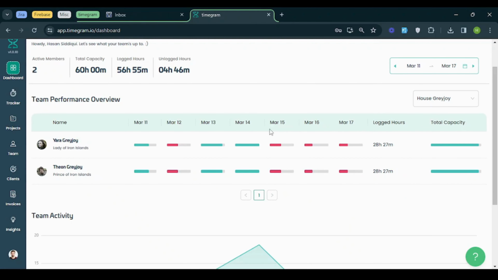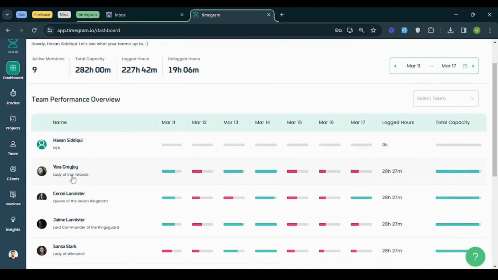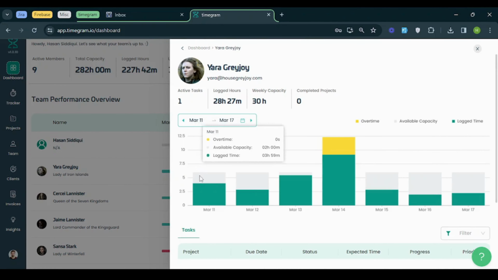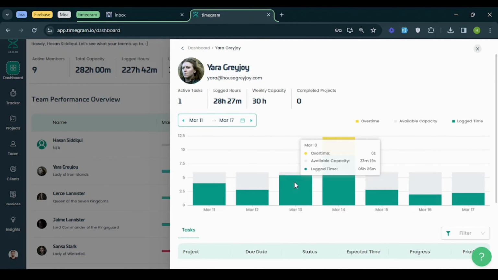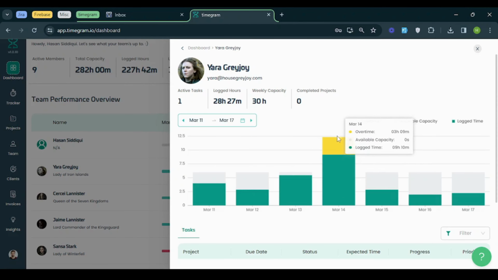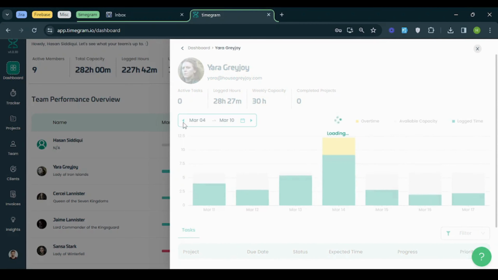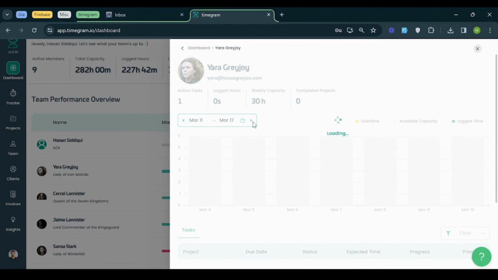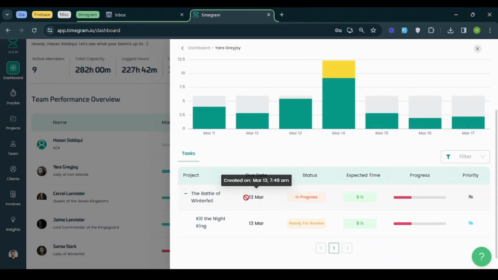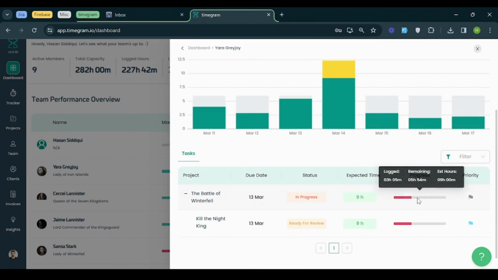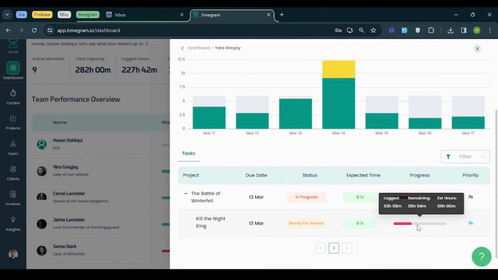If you want to see the performance of a specific employee, all you have to do is click their name and it will open this user progress drawer. Here you will be able to see their weekly progress, whether they did overtime or were short on hours. It also shows the tasks they have been working on during the week. Pretty sweet, right?